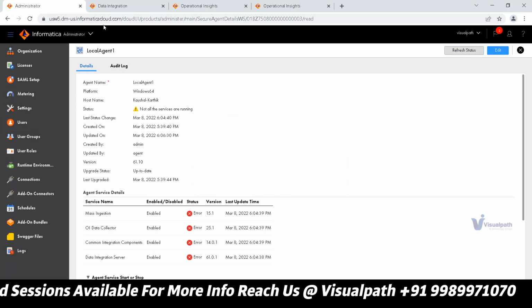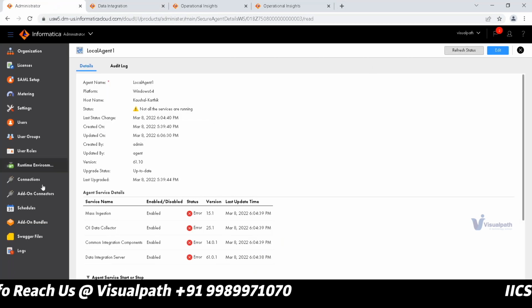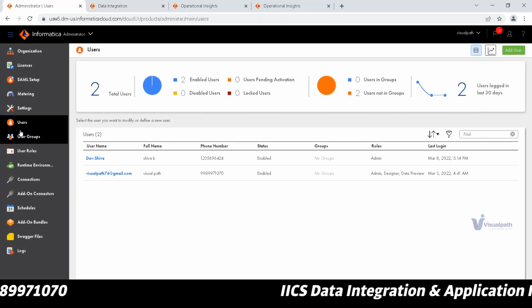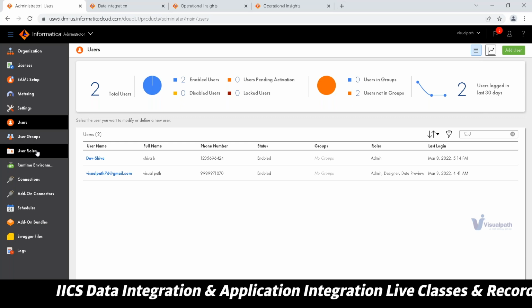So Shiva, one more question. Can we create users with restricted access to this, to IICS? Yeah, we can do that. What we can do is create a user and assign a group to them and also a role.